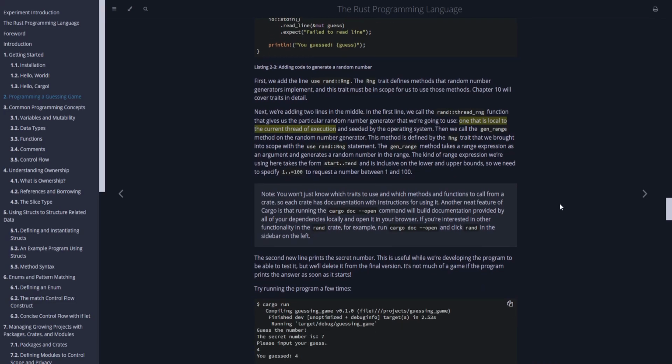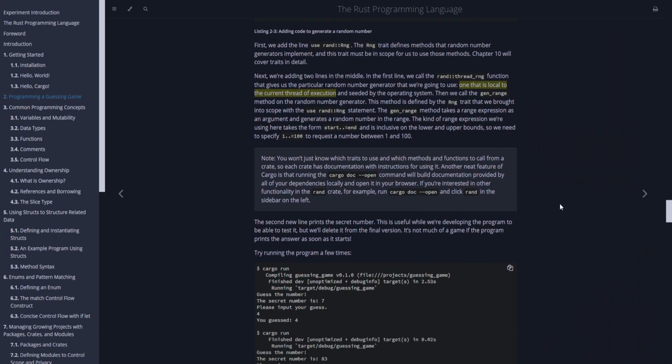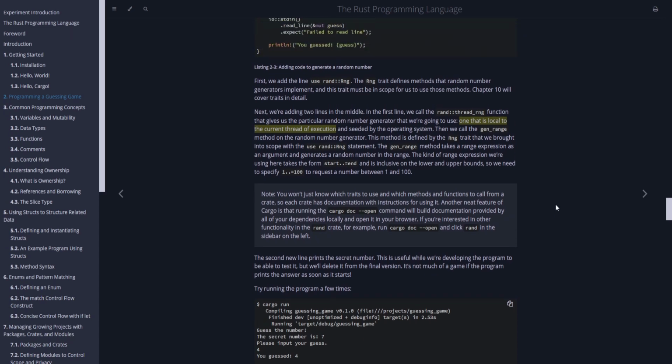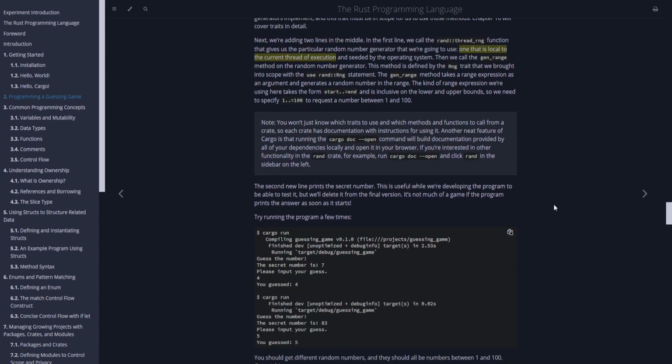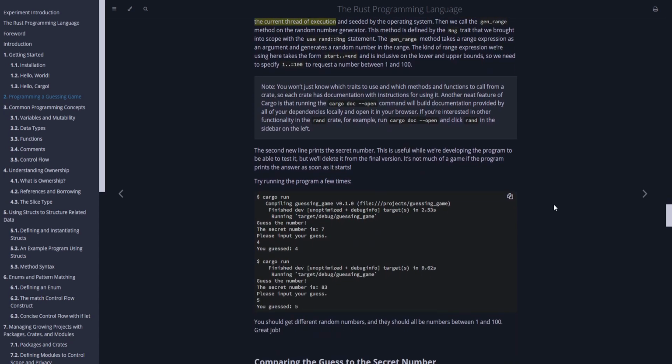So then we call the gen_range method on the random number generator. This method is defined by the Rng trait that we brought into scope with the use rand::Rng statement. The gen_range method takes a range expression as an argument and generates a random number in the range.